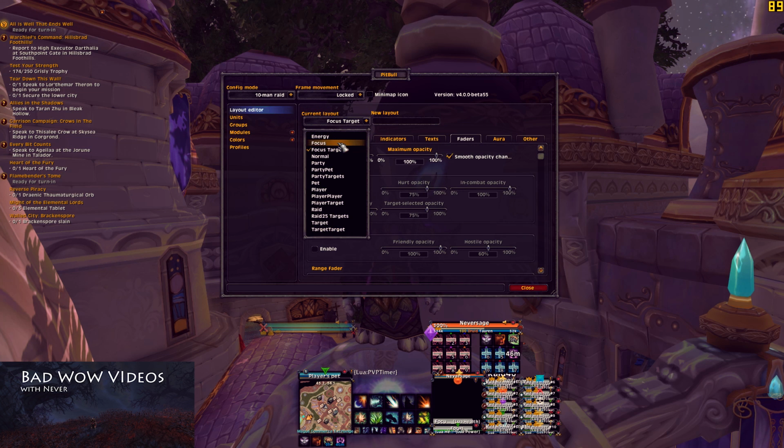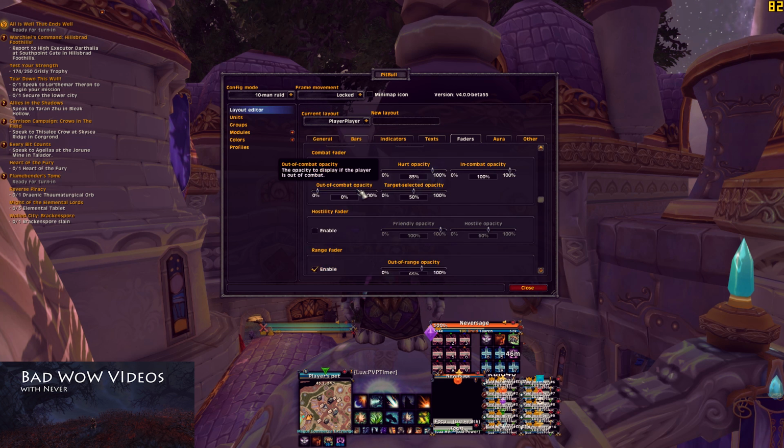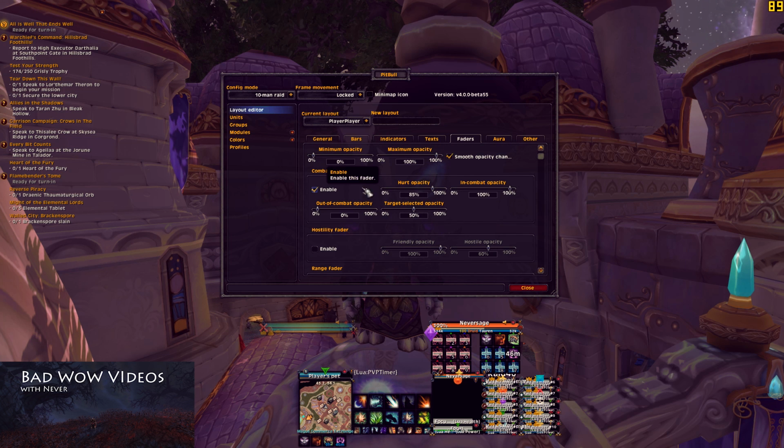This is focus target, so it's always there, but if I go to my player setup, then it fades for combat and it's got an opacity setting. That's how you do all of that. So all this stuff is in here, you just need to look around and figure out what it is.